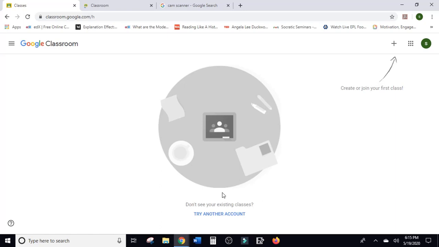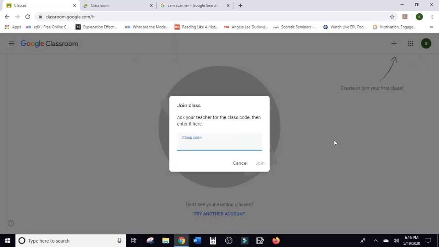So what you'll be doing is you'll be going towards the top right side and you have a plus icon over here that says create or join your first class. Being a student, you will join your class, right? You click on join class and then it will ask you for a class code. Now a class code will probably be provided to you by your class teacher or by your subject teacher. Every subject will have an individual class code, right? For example, English will have a different class code, geography might have a different class code, Urdu might have a different class code. Why? So that each subject is different for you guys, right?